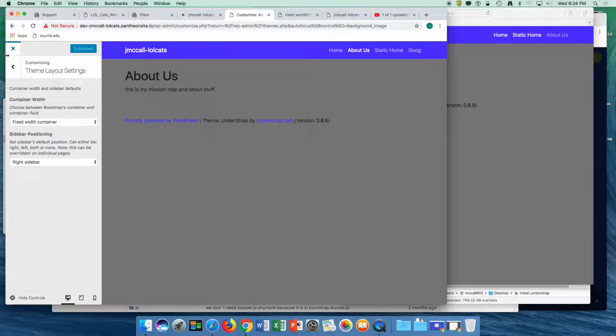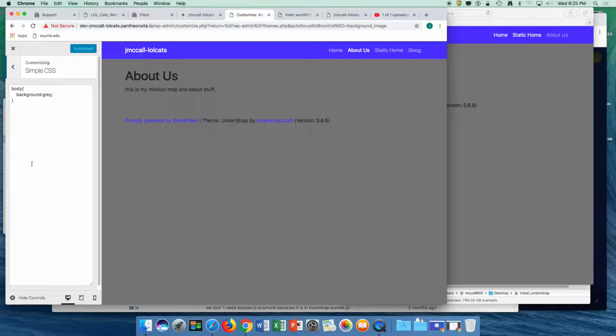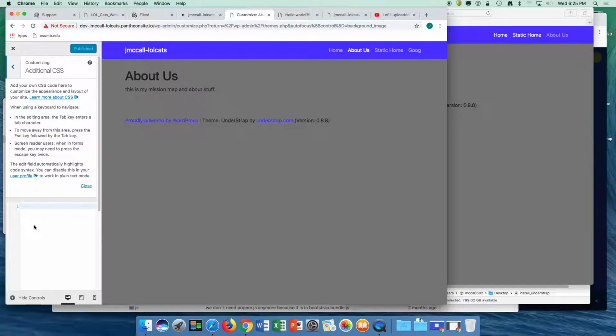Publish that. Go back. Simple CSS and additional CSS. So frankly, I don't know what the difference is. There's simple and additional. I can tell you that there is an order of operation here. One CSS is going to get linked to it before the other one. So pick one and stick with it. That's my warning to you. You don't want to be working in one and then overwriting it in another and breaking things that way, right? Does that make sense?